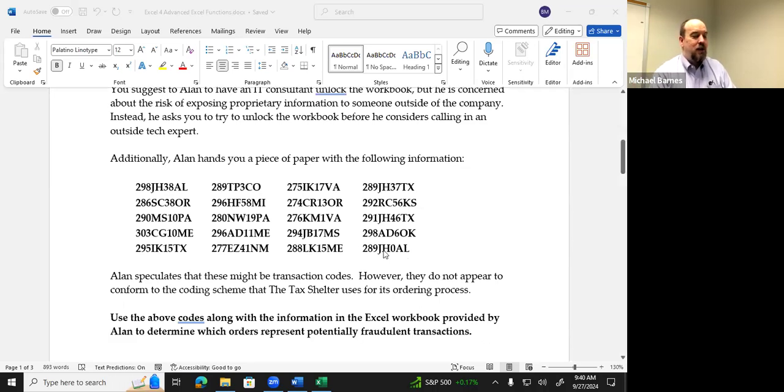There's a piece of paper with the following items, and it's not obvious what they are, but they appear to be transaction codes. They do not match transaction codes for the company, so they are encrypted. So you're going to have to decrypt these transaction codes. Your goal is, one, unlock the Excel workbook, and two, using these codes, figure out what transactions they relate to. Now, that's the fun part of the activity.